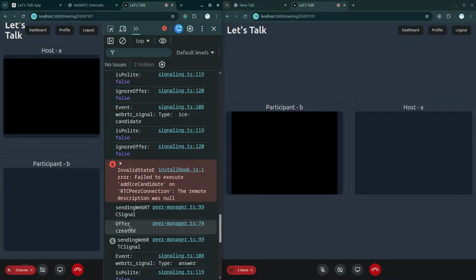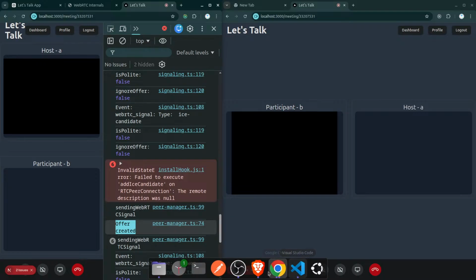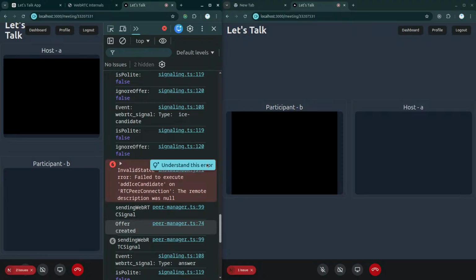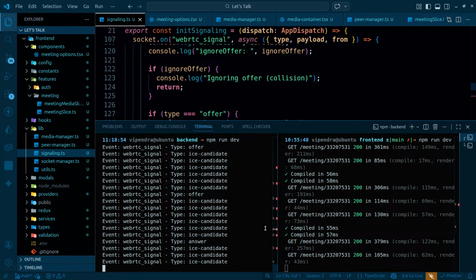Offer creation is actually happening here, so it's not like offer is being created directly. Because first of all, whom am I informing? The person who gets informed first, offer will be created for that particular first person. And as soon as that person creates the offer, ICE candidates will be sent. So this is how it's gonna be going on.